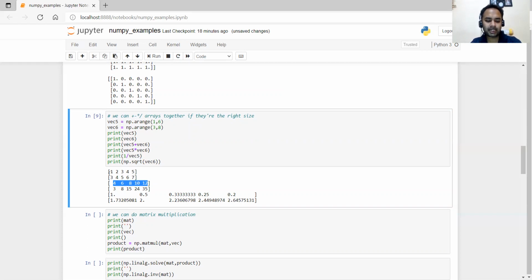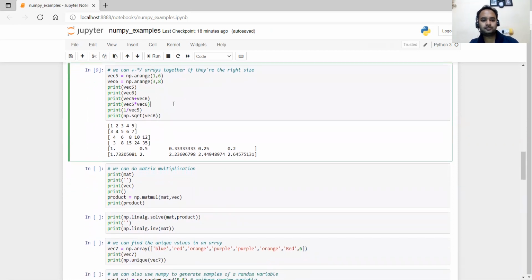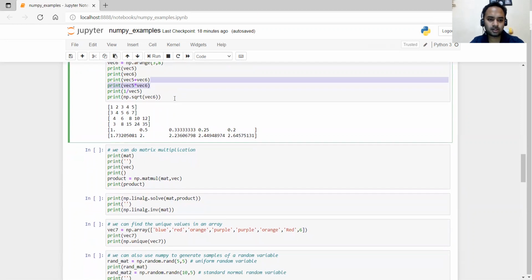So it has multiplied these two vectors. Similarly, vector 1 by vector 5 and square root of each element.